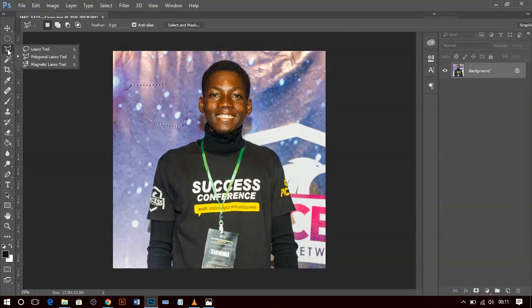The magnetic lasso is the one that forms the nodes by itself. I just click once, then I take the magnetic lasso carefully around the image. You can see that it is forming nodes by itself. I'm not clicking anything; I just clicked once when I started, and I'm just taking it around the image like this.